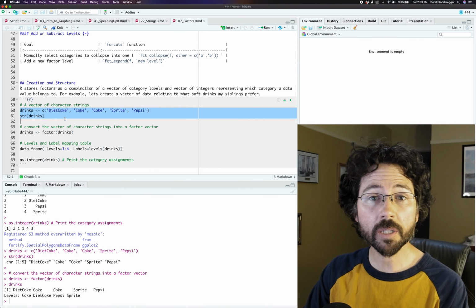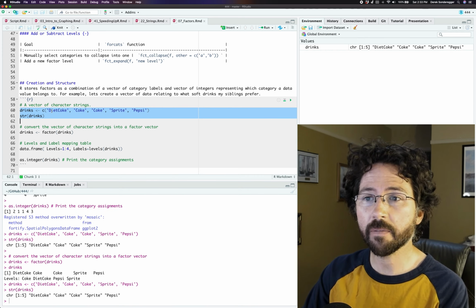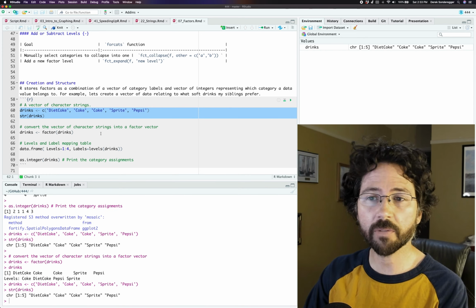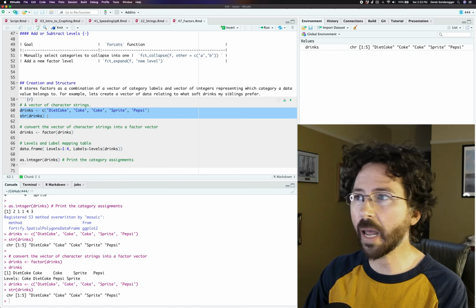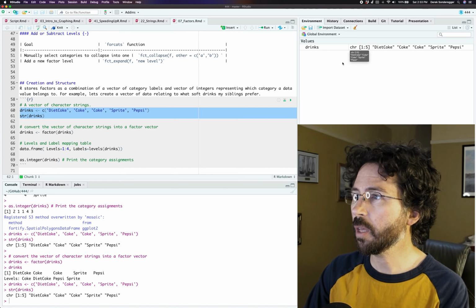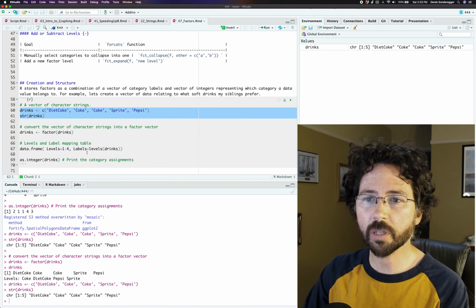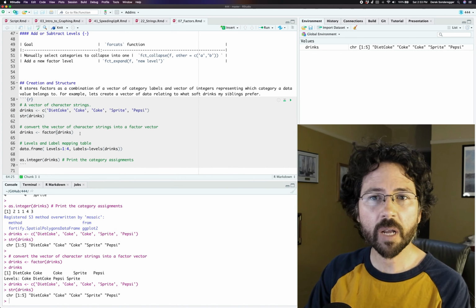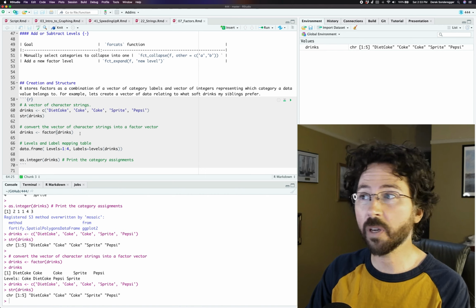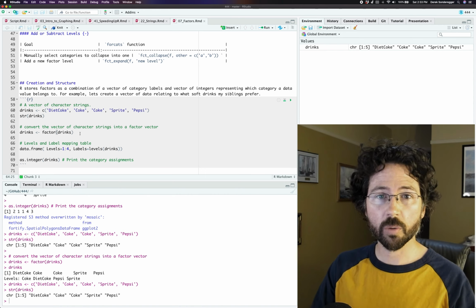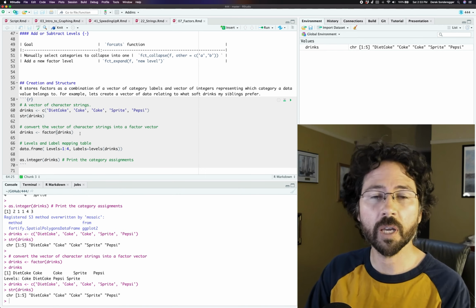So to begin with, let's consider creating a factor. In this case, I've got a vector of a couple of soft drinks, and if I store it as a character string, then everything's just stored as a character string. And if I were to have millions and millions of observations, I would have Diet Coke repeated over and over and over again. And this might actually be quite memory intensive.